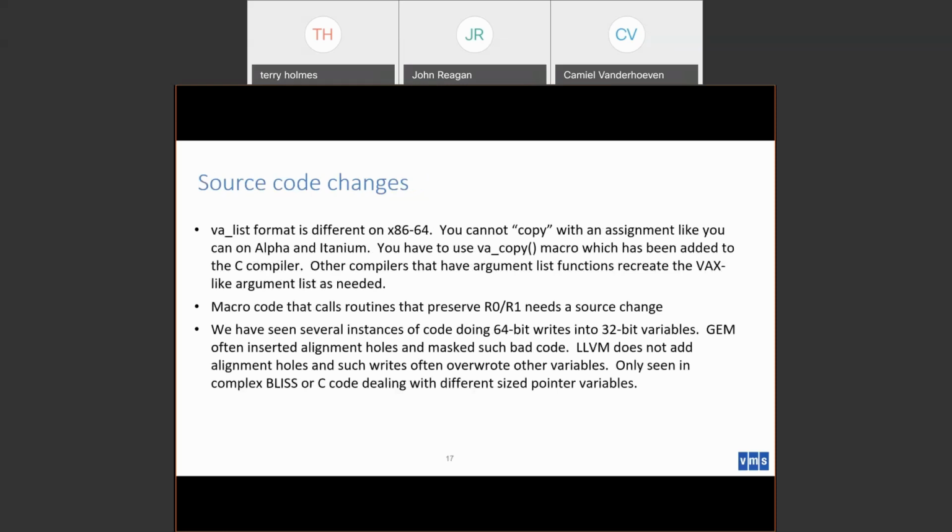People asking about source code changes we've had to make. There's been almost none. The one that starts the list is if any C code uses VA lists, the format is different on x86. On Alpha and Itanium, a VA list is an array of pointers, an array of values. You can copy them with an assignment. You cannot do that on x86. VA lists are a structure that have, I think, 2 shorts and 2 pointers buried in it.